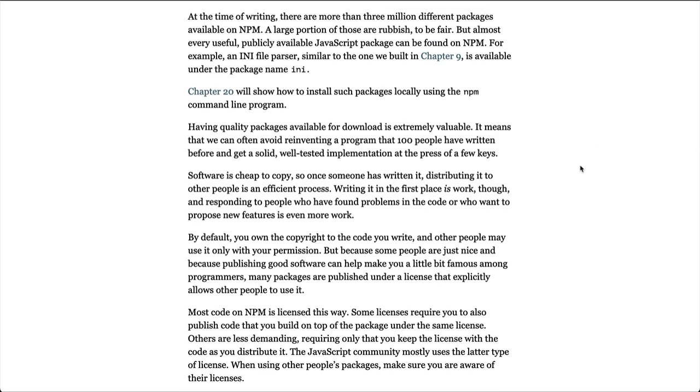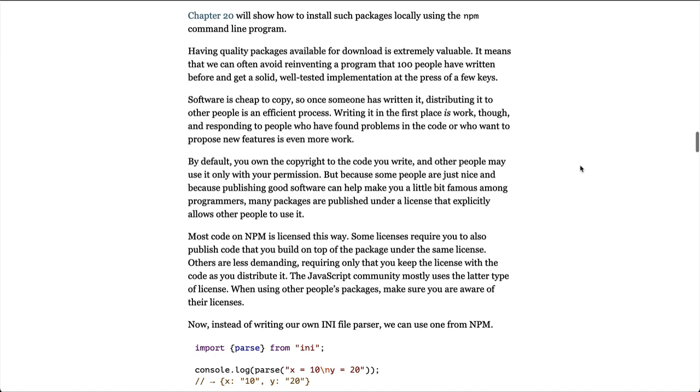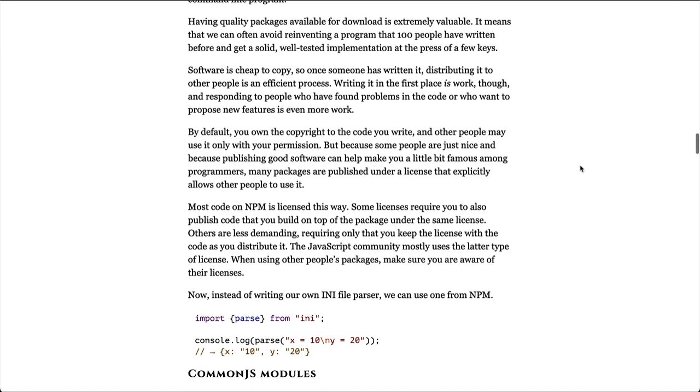At the time of writing, there are more than 3 million different packages available on NPM. A large portion of those are rubbish, to be fair, but almost every useful publicly available JavaScript package can be found on NPM. For example, an ini file parser, similar to the one we built in Chapter 9, is available under the package name ini. Chapter 20 will show how to install such packages locally using the NPM command line program.